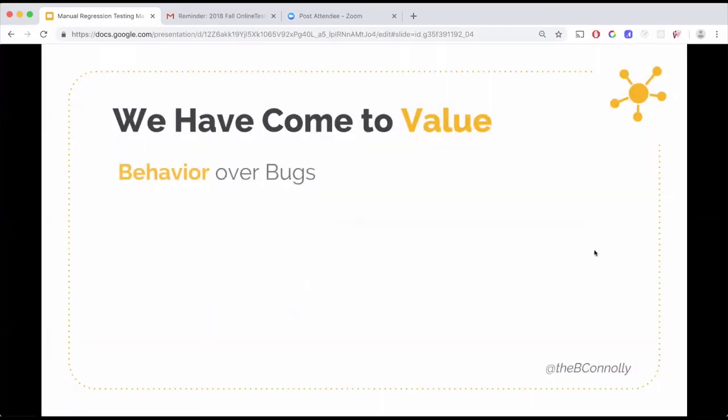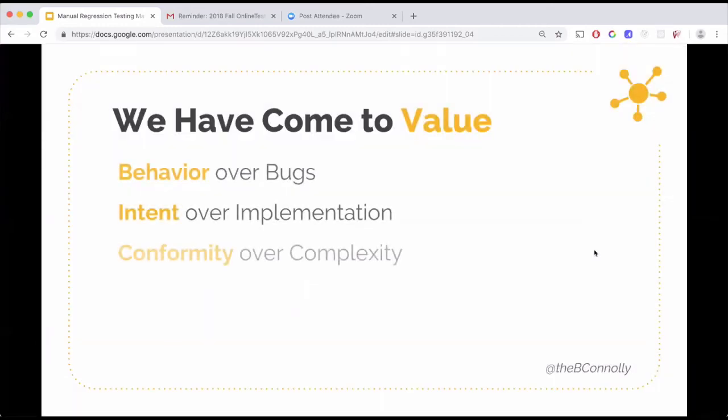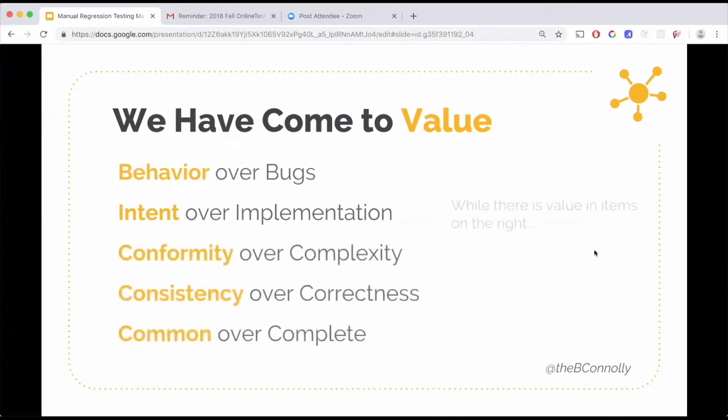So to summarize our regression testing manifesto, we've come to value behavior over bugs, intent over implementation, conformity over complexity, consistency over correctness, and common over complete testing. And it's not that there's not value on the things on the right, there is, but we just recognize that we value the things on the left more.